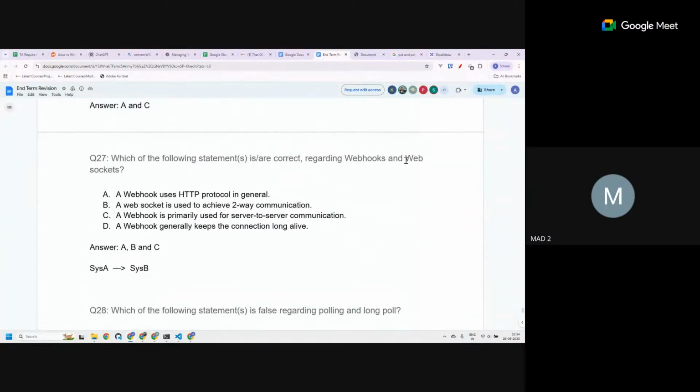Which of the following are true about webhooks and WebSockets? Webhooks use the HTTP protocol in general. That is true. It uses HTTP POST in general. A WebSocket is used to achieve two-way communication. That is also true. WebSocket is for two-way communication between server and client, bidirectional data transfer. Webhook is primarily used for server-to-server communication. Exactly right. This is right.